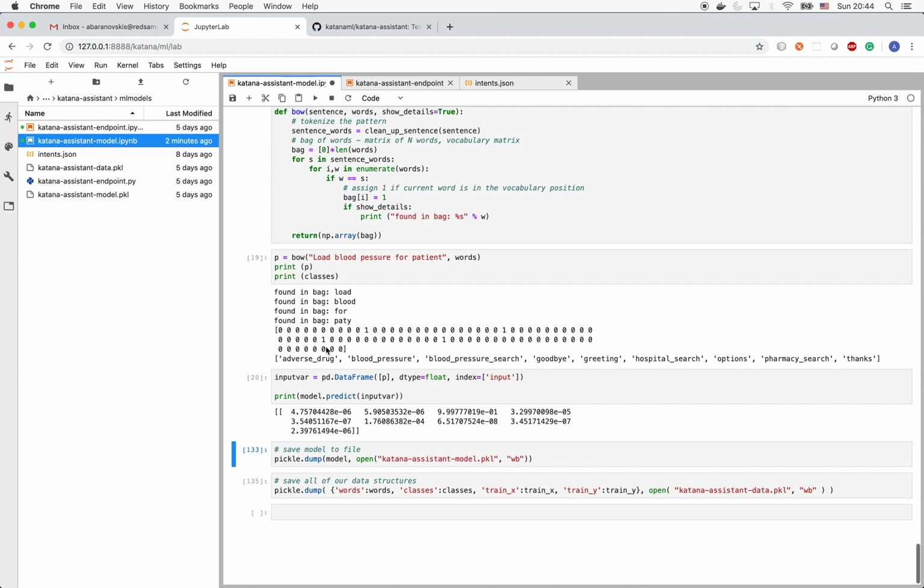Fine. So the model is constructed, and then we can save it to a so-called pickle, so that we'll be able to reuse the same model in the future without retraining. And we are also saving the data that was used to train the model.